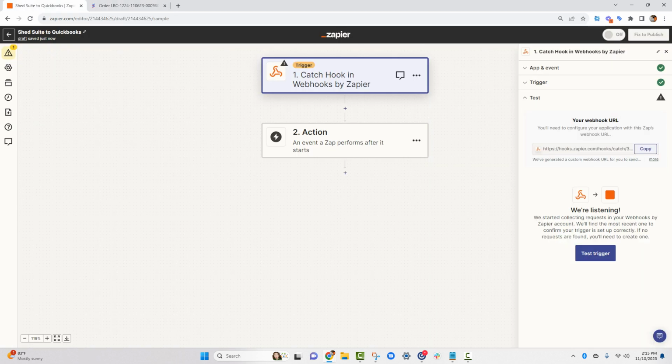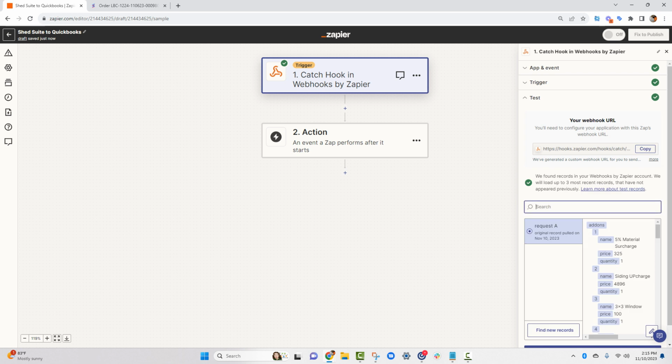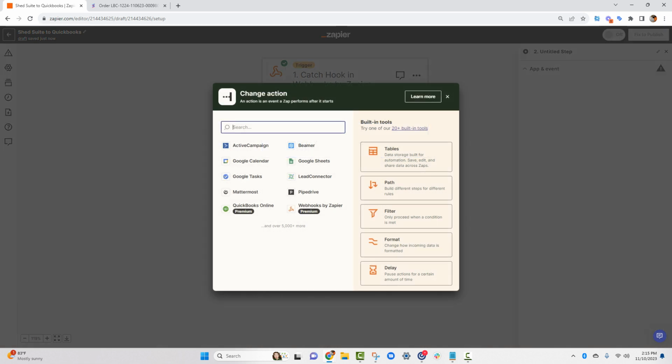Going to go back over to Zapier. We're going to test this trigger. Okay, we've got this payload that came in here. So all we have to do now is continue with the selected record.